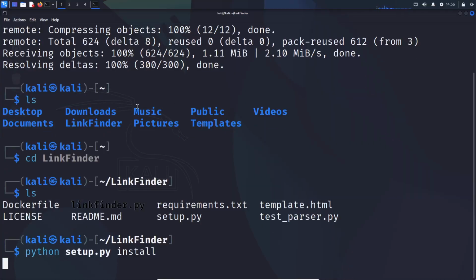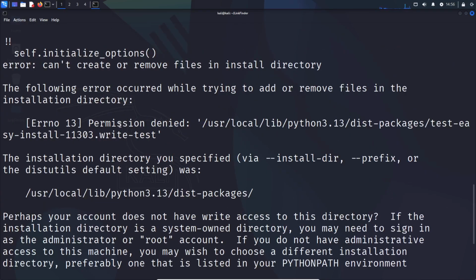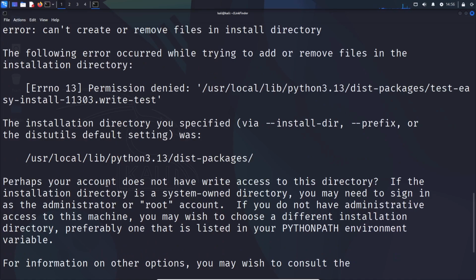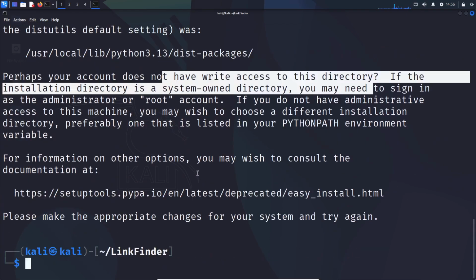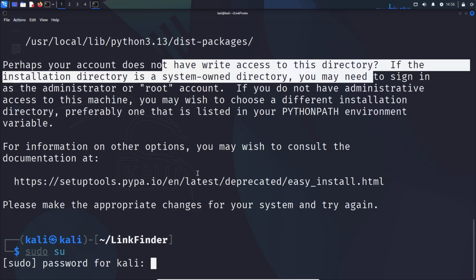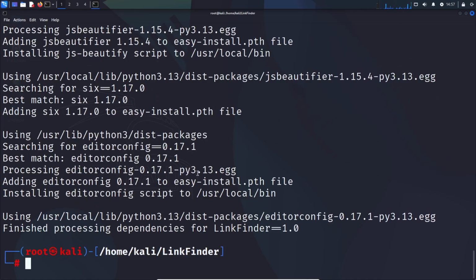Okay, so this will install all the dependencies that are required by LinkFinder. So just copy this command and it should say, okay, for documentation, some errors. Okay, so basically why we are having this error is that we do not have write access to this directory maybe. So maybe I first need to sudo. So sudo su, password, and then let's try to rerun the command. Voila. Now you can see that all the dependencies have been installed.